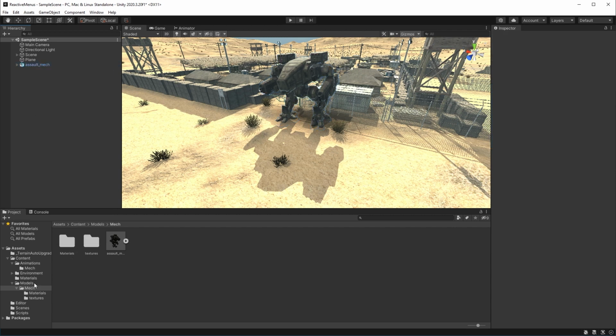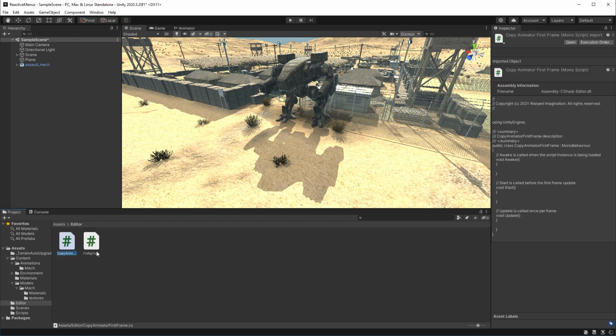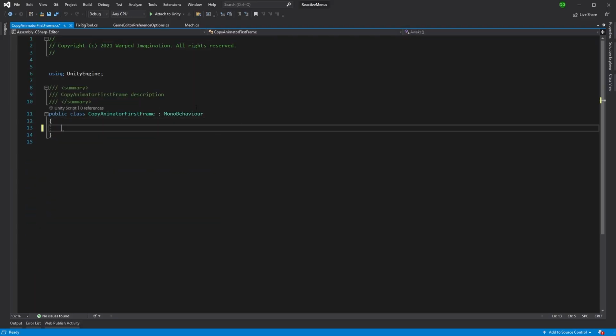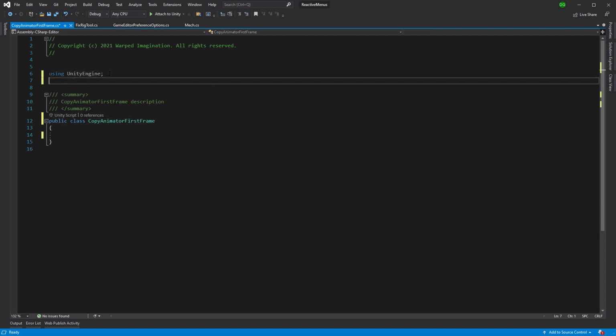So let's start. We'll jump back into our editor folder. And what we're going to do here is we're going to create a script. So create C# script. And this one's going to be copy animator first frame. There we go. So if we open this up in Unity, in Visual Studio, and we start in, this again, it's going to be a menu option, so we can get rid of this. And we're going to be using the editor library, so Unity editor, there we go.